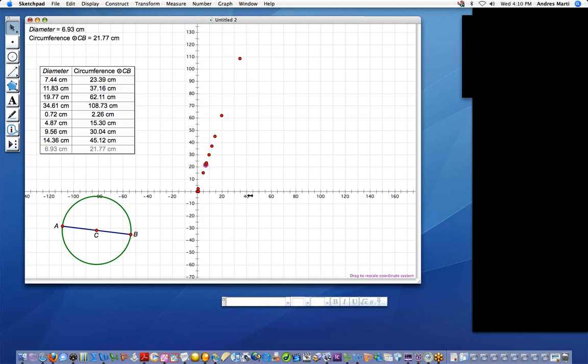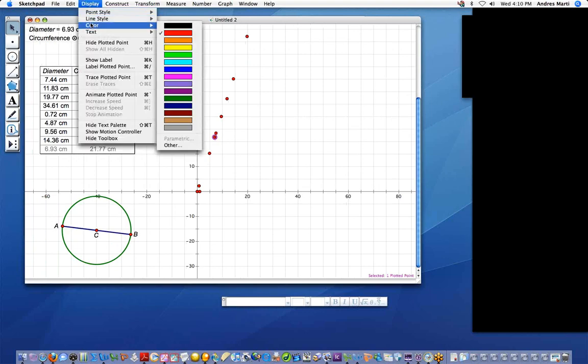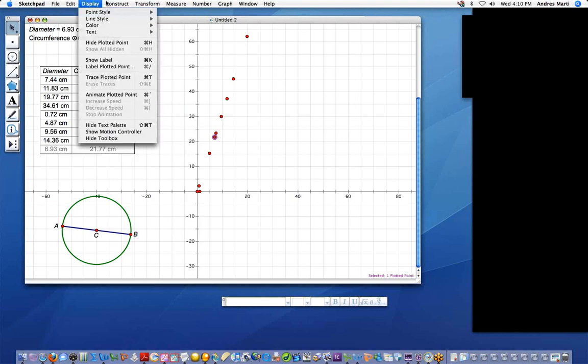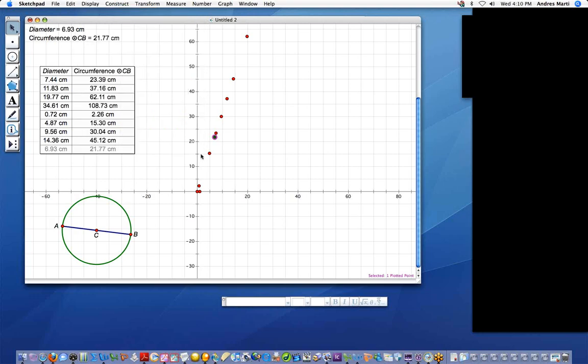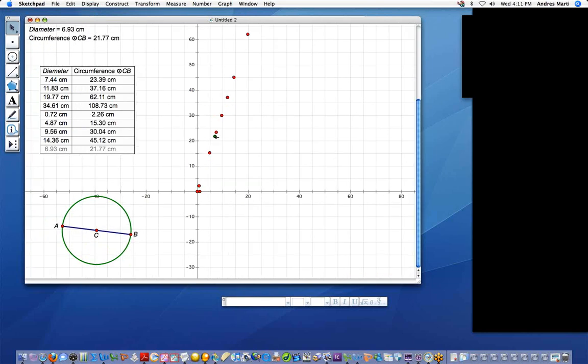So let me make this a little bigger, and then let me change the color of this point I just plotted so we can tell it apart from the other ones. I'm going to make it, I don't know, green. But it didn't turn green because I missed something. Let's try that again. Green. All right, so now we have that one green point. And this green point is the one that I just plotted. I'll make this a little smaller again so we can see all the old plots. And I just plotted it using the dynamic values, the diameter and circumference.